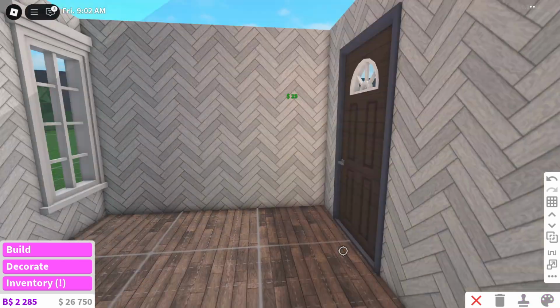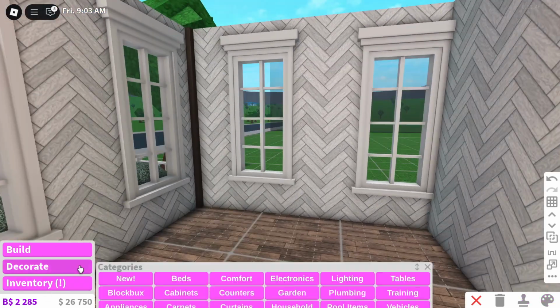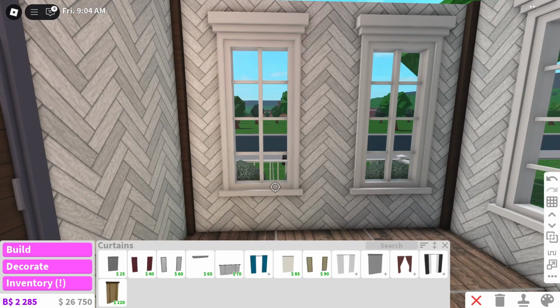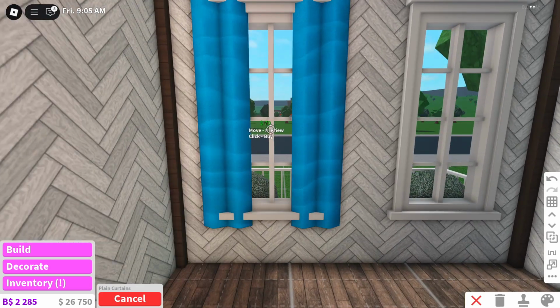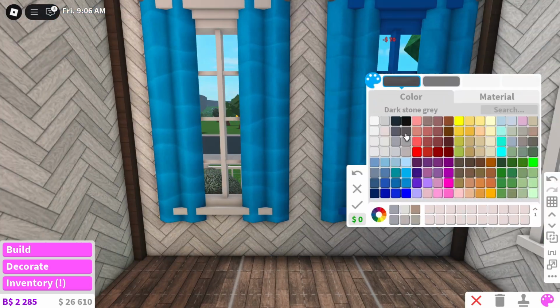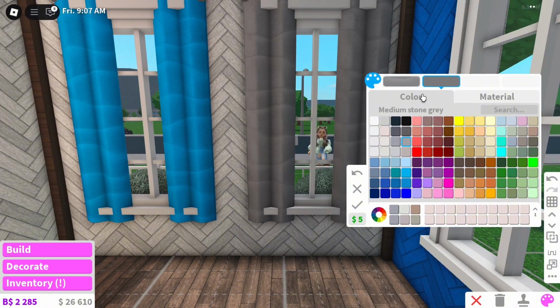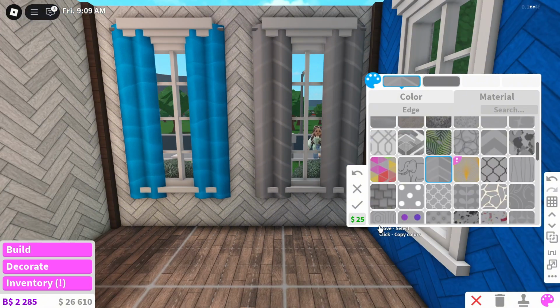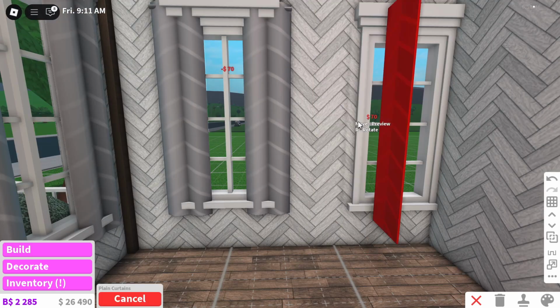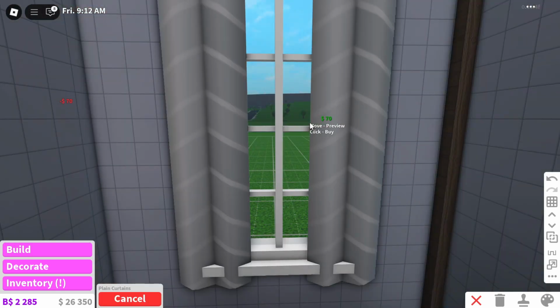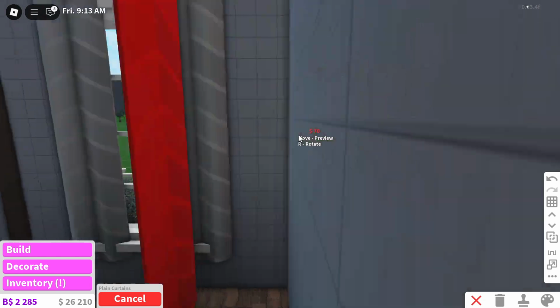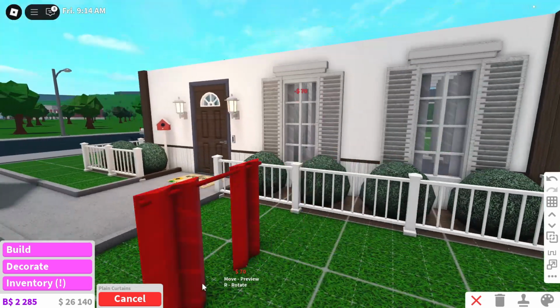Now that's done. Now I'm going to add some curtains here, and then we're going to go ahead and move on. For the curtains, I'm just going to use these plain curtains. I'm going to make them medium stone gray, and then this is going to be the edge. Okay, and then I'm just going to do the exact same thing here, and here, and here. Okay, so now that's done.